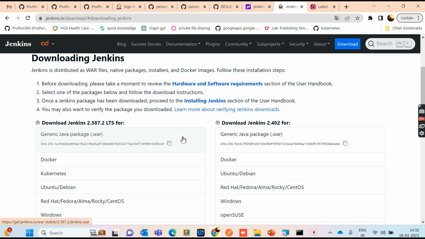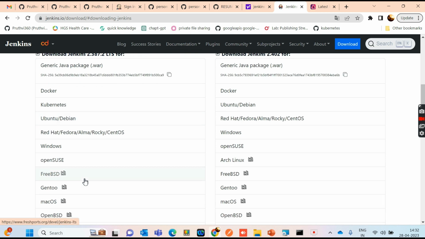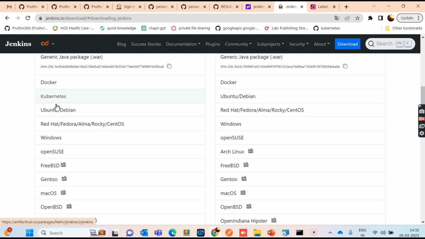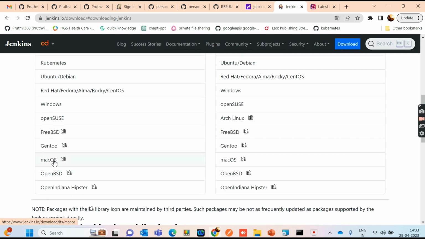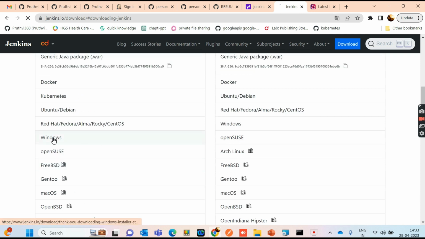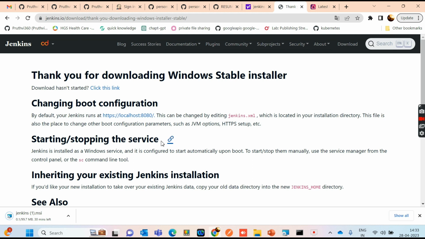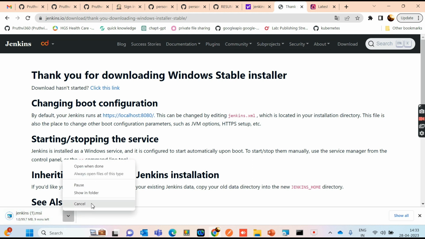Next, how are we going to download Jenkins for Windows? Click on the link, download Jenkins, and go with the LTS version. You are presented with several options: Docker, Kubernetes, Ubuntu, Debian, Red Hat, and many others, and macOS is also available. I'm going with the Windows version. Click on Windows, and it's going to download an executable MSI file. Since I already downloaded it, I'm going to cancel this.